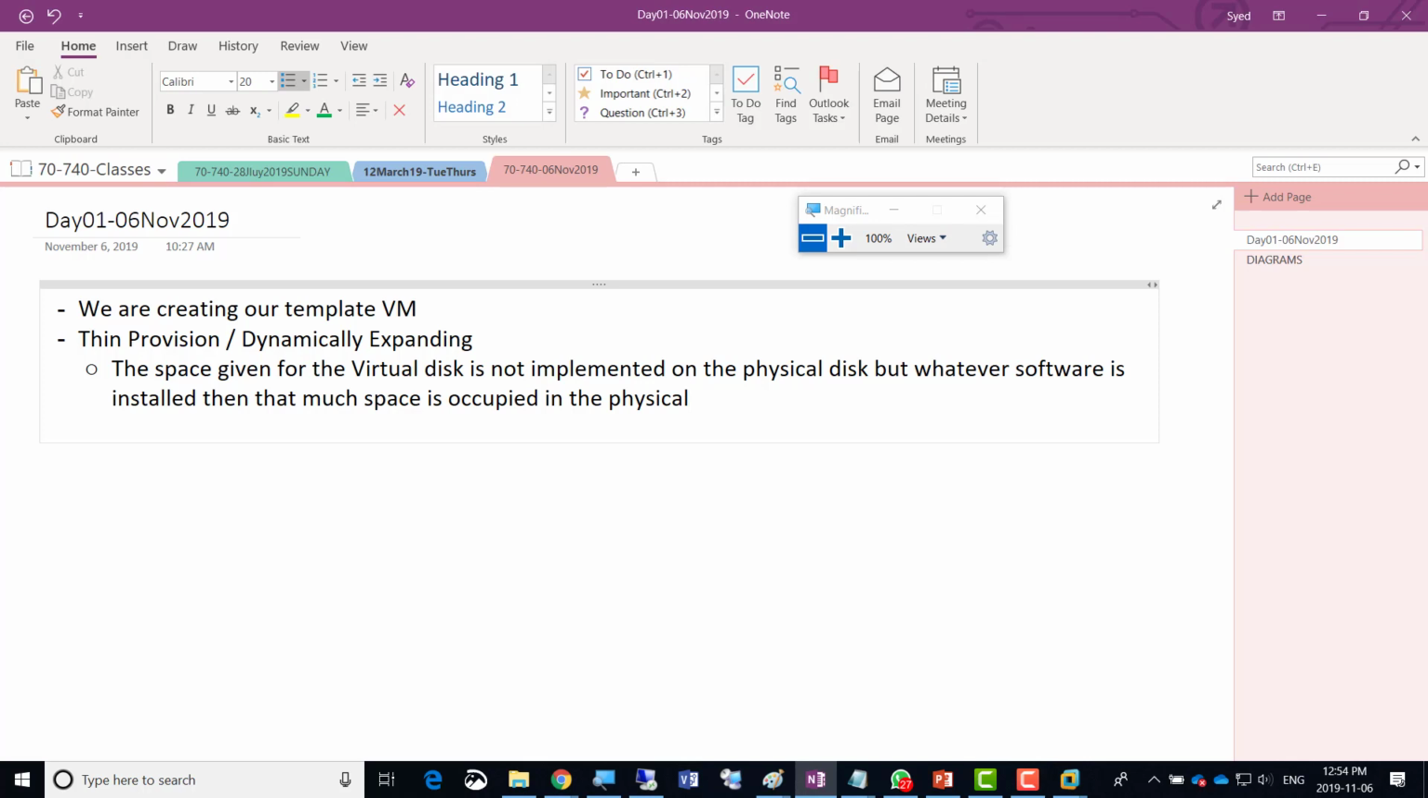So dynamic thin provision is enabled right now by default in this software. Dynamically expanding and thin provision are exactly the same. VMware calls it thin provision, Microsoft calls it dynamically expanding. These are two vendors, and both terminologies are talking about the same thing. But then there's an opposite of that: thick provision. In Microsoft it is called fixed disk.